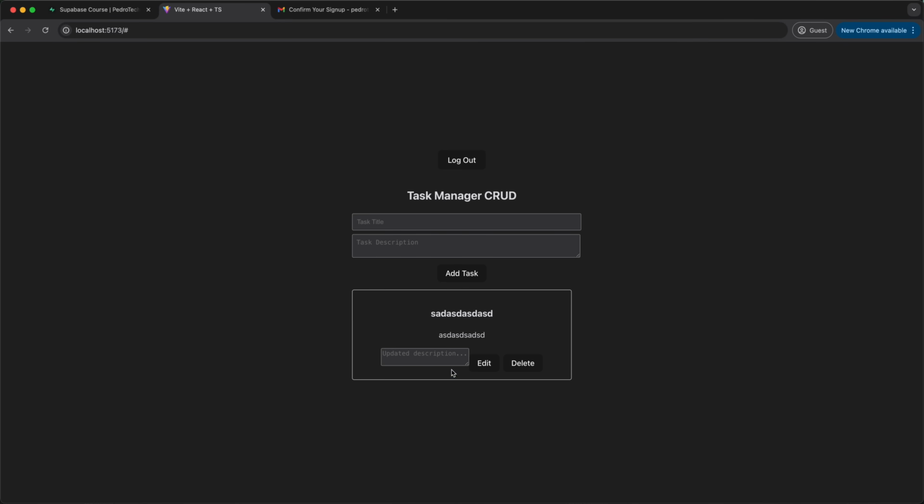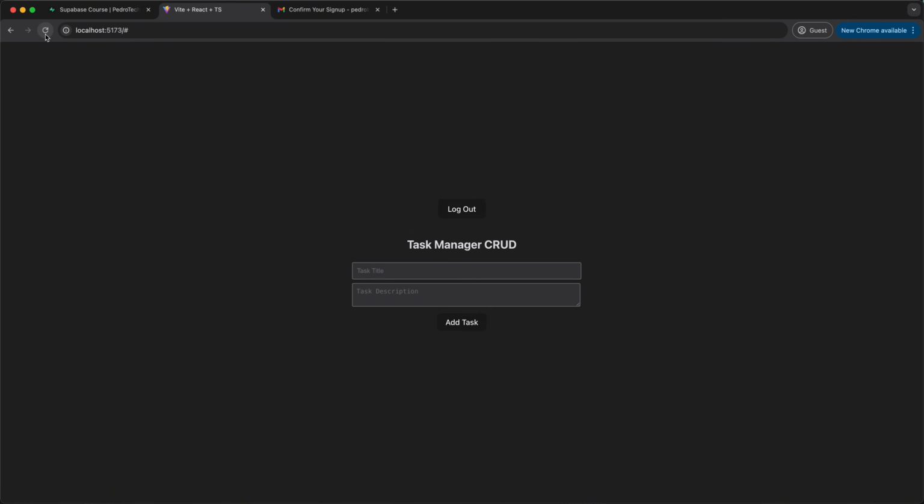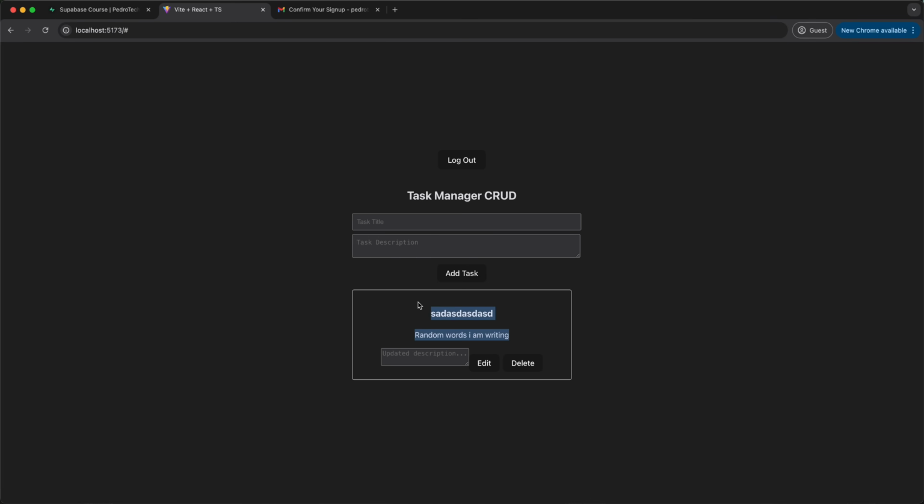Now, when we edit this field, I'll put something that makes sense. Let's say random words I am writing. I don't know. And I click edit, we now should see that it allowed you to update, because the tasks table now has an email and the user has an email, and internally when you try to update on this table, it will check to see if both are the same.